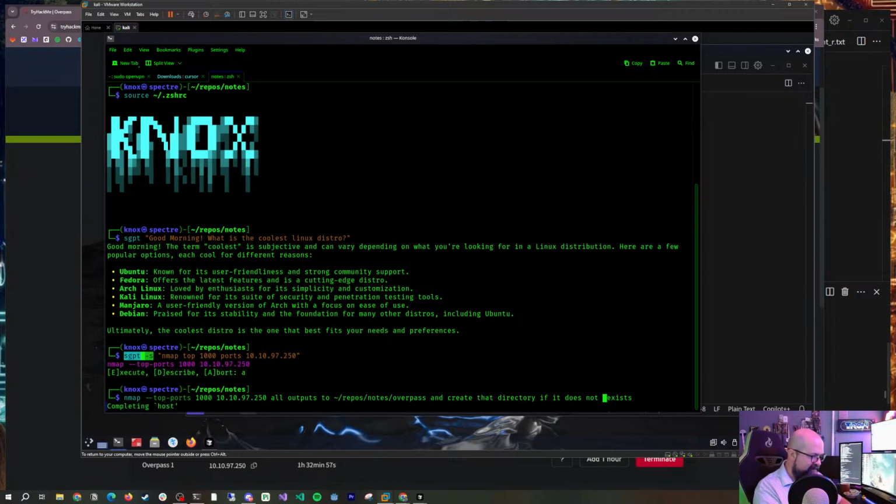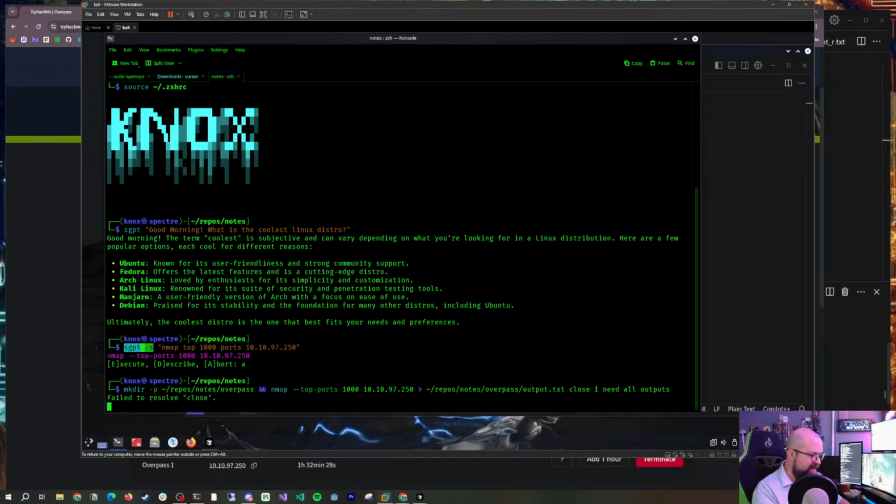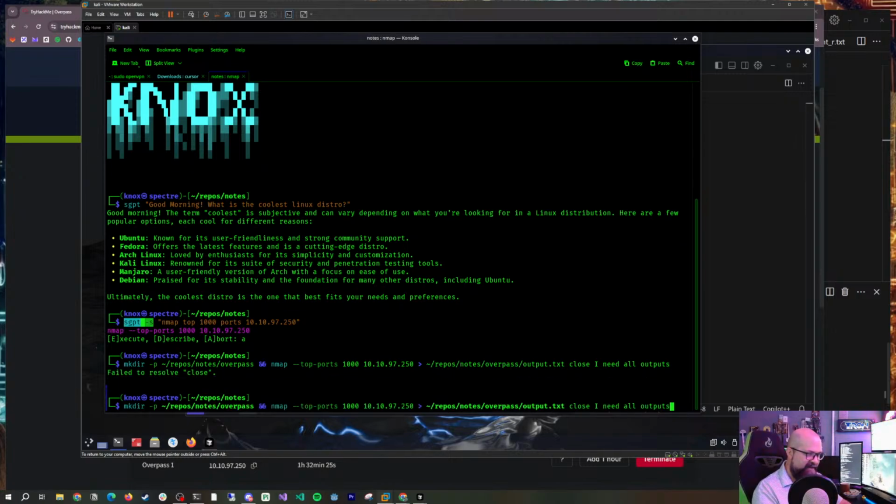Okay, Control L and watch. Look at that. mkdir -p, because the -p flag for make directory says make it and don't give me an error if it already exists. And then nmap, and then output to repos, notes, overpass, text. Close. I need all outputs. Ah, dang it, I hit the wrong thing.